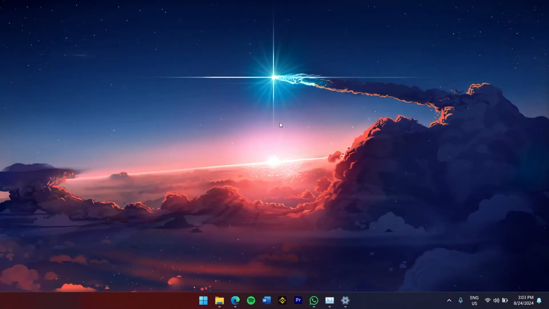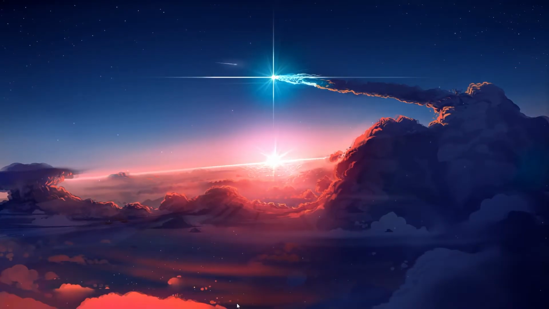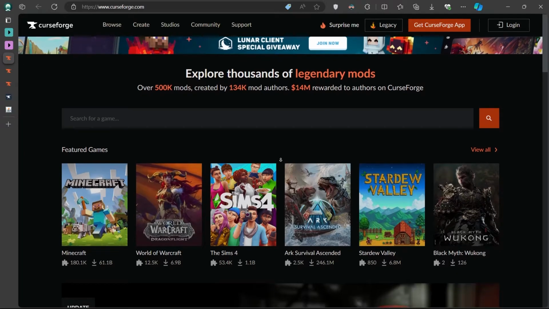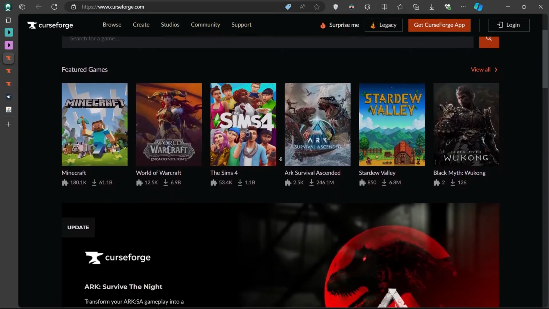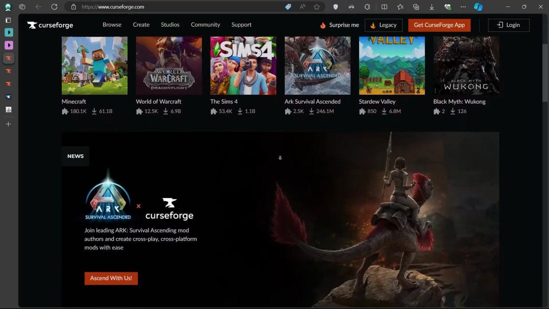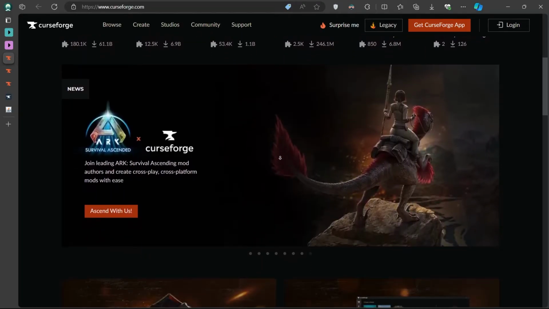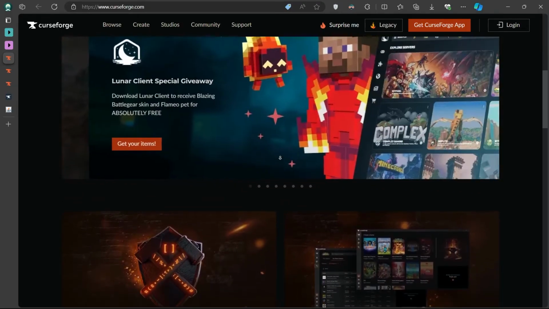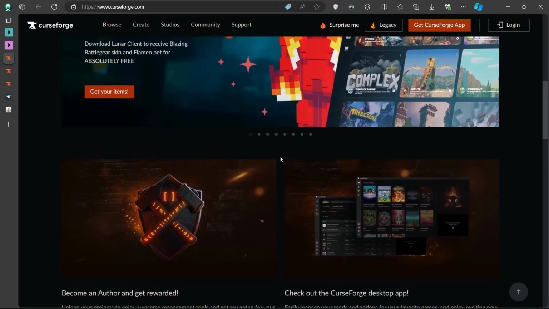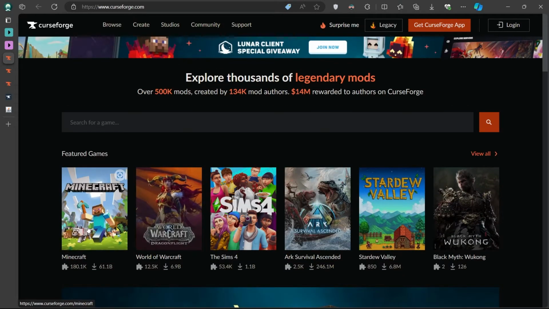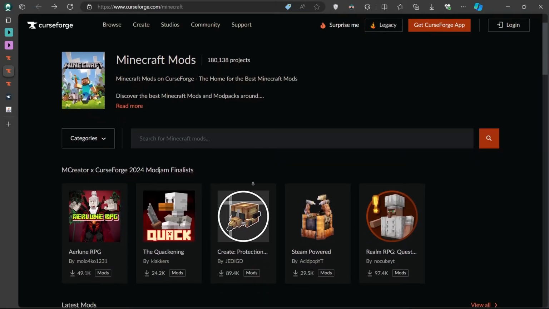Once Minecraft is closed, open up your browser and head to the CurseForge homepage, linked in the video description. CurseForge is a well-known and trusted website where you can find thousands of Minecraft mods, making it the go-to place for downloading mods. Once you are on CurseForge, navigate to the Minecraft section. On the Minecraft page, you'll see a selection of the latest mods available.